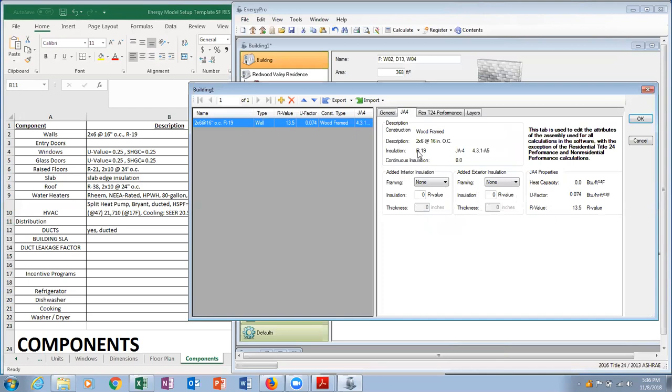So if we had R19 in the cavity of the stud and we wanted to add, let's say, like R8 on the outside of the house for some reason, these are usually better for retrofit houses. You would use the same, like R15 or something in the wall or worse. And then your cheapest way to go about retrofitting that house would be to add exterior insulation. So you'd be able to add that here, and it'll account for it in the energy model.